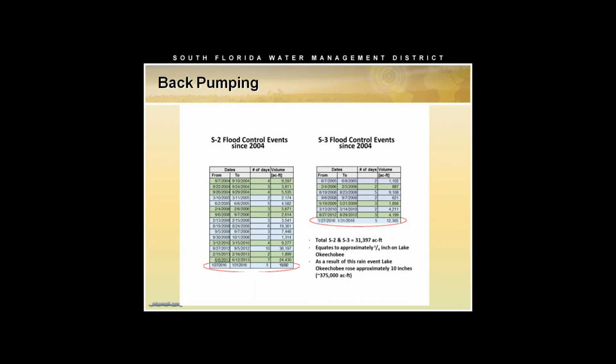So this last rain event over here, we back pumped for 4 days, and it worked out to be the equivalent of 3/4 of an inch that was added onto the lake. The rain event itself provided approximately 10 inches of rainfall to the lake.